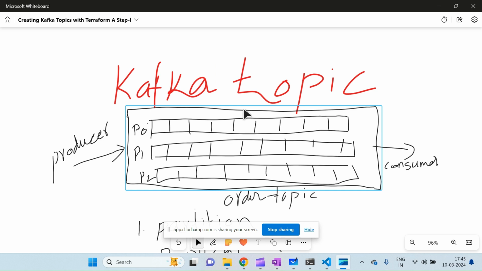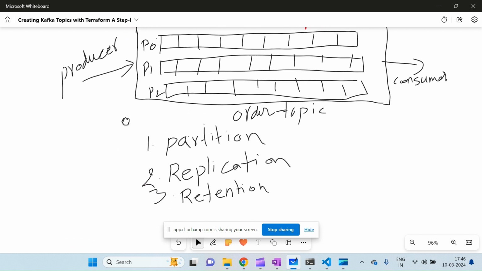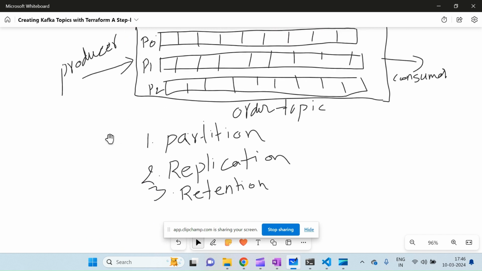So let's understand Kafka topics. What is a Kafka topic? Picture it as a virtual channel where messages flow from producer to consumer. Here, the key concepts are partitions, replications, and retentions.